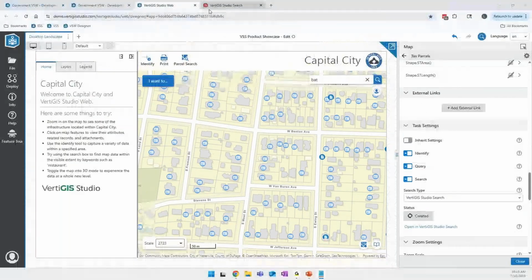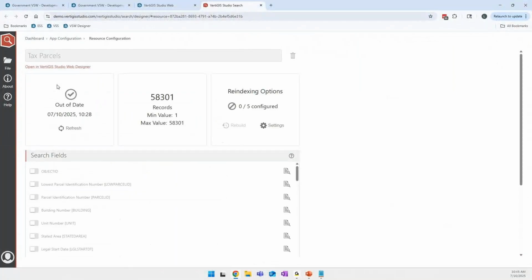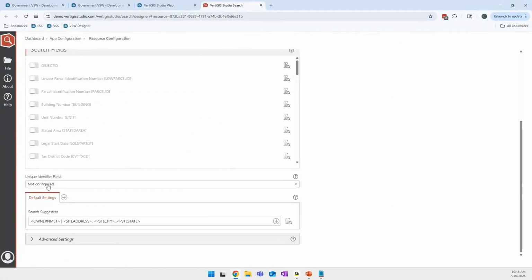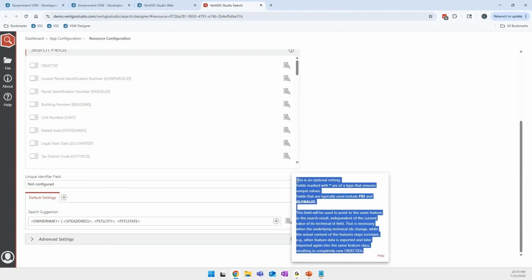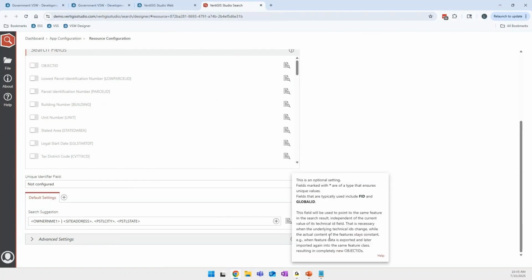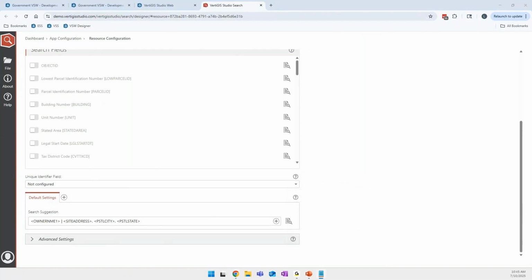Yeah, that's a good question. Back in here and going to text parcels, it's not required. So I haven't had to set this up. I believe for more advanced configurations you have to set it up, but I haven't had to with any of my search configurations. It's saying that it's necessary when the underlying technical IDs change, while the actual content of the feature stays constant. Honestly, I'm not sure what that means, so I'll check with the product team.